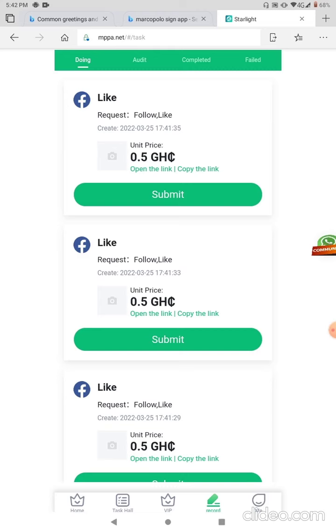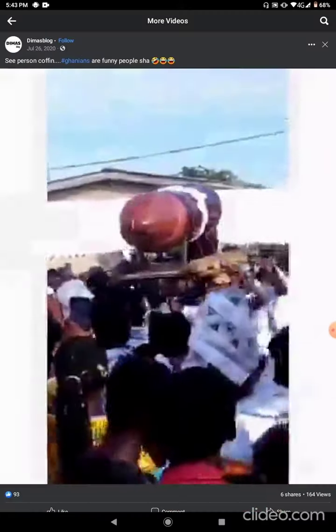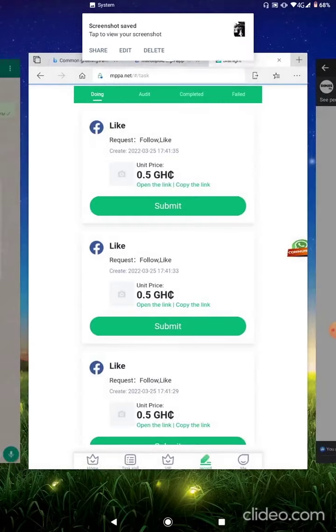So let's click on open link now. When we click on open link, it's going to take us to Facebook. So it's loading. So we just have to follow. So we click on follow and then we like. Then we quickly screenshot. Then we minimize this and then go back to Starlight.